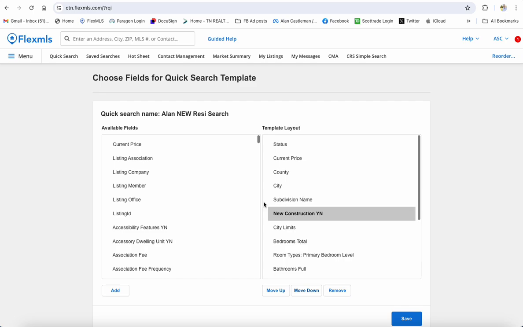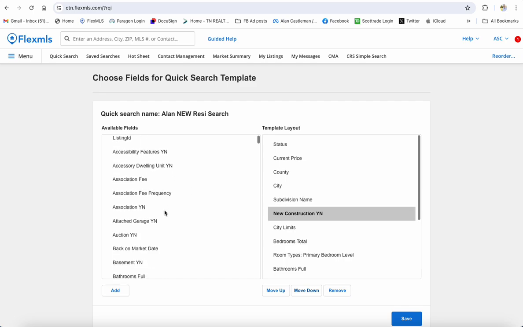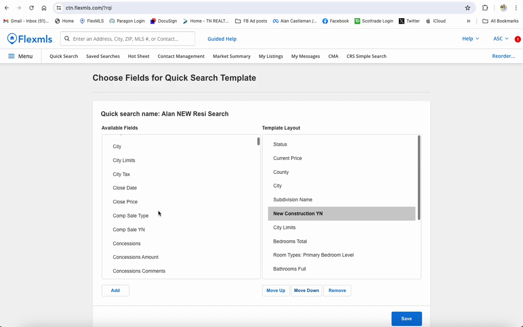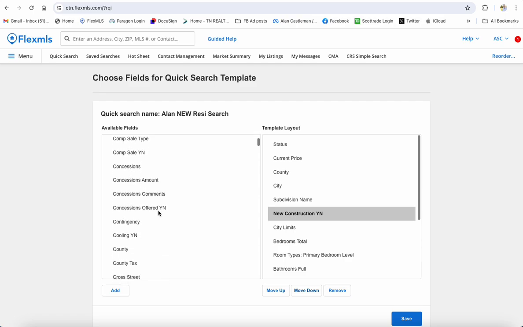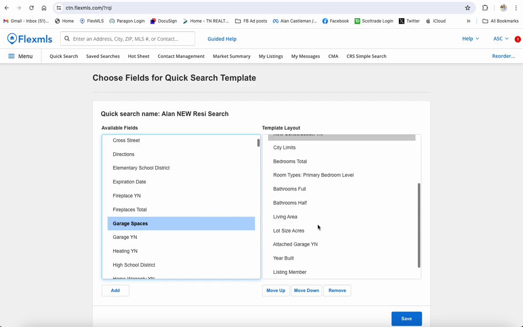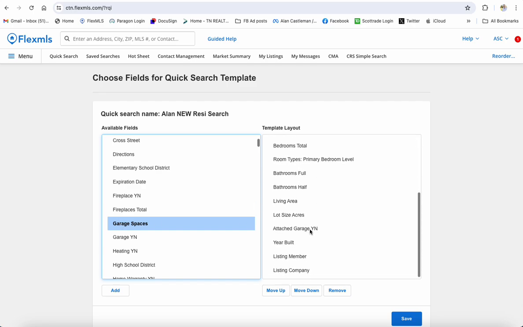And while I'm in here, if you think of things that you want to add, you can go over here. Now you can add them within the quick search page that we were on earlier. But if I know there's something else I'm missing, I could come over here and find it. For instance, garage spaces. This is important. A lot of times people want to know if it's a two-car garage or a three-car garage. So I think I've got garage over here, but it's attached yes or no. I really care more about how many spaces it's got.